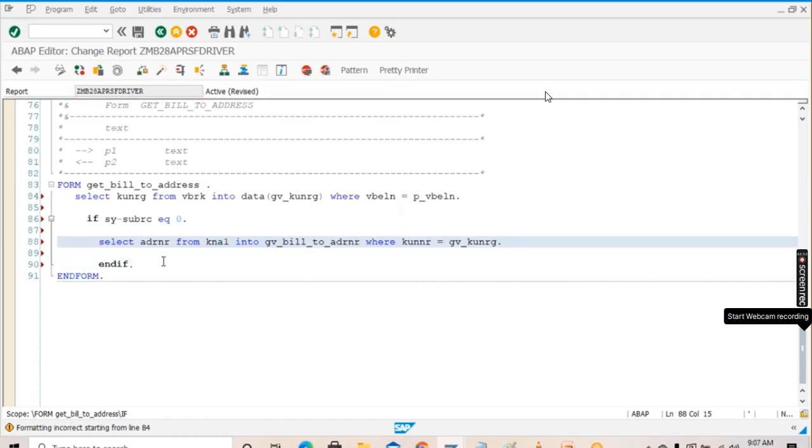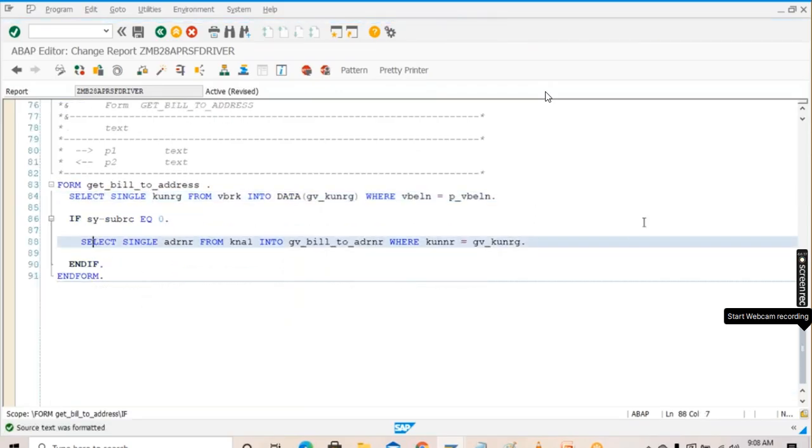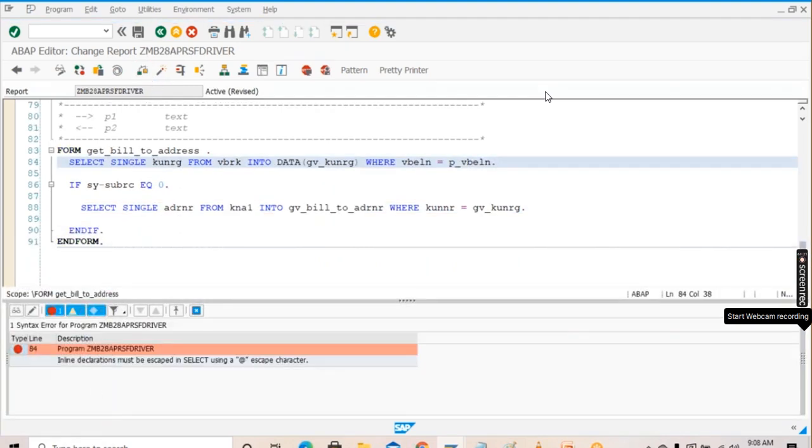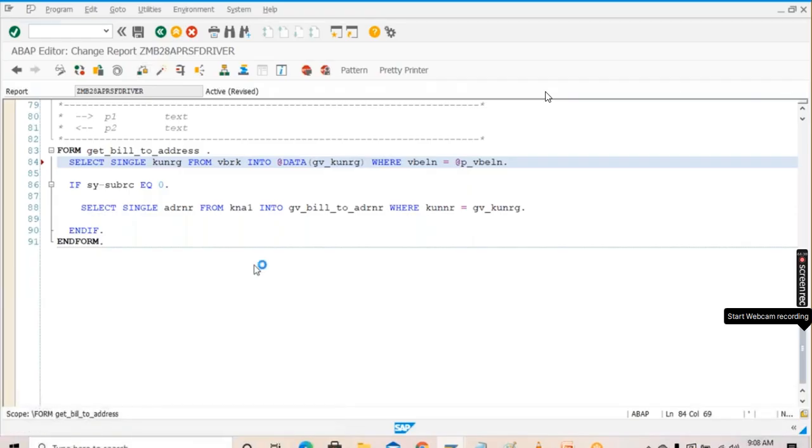Okay, again you'll have to use a single. Here also you'll have to use a single. Our work will be done. Check the syntax, and inline declaration must be escaped. Okay, because we are using the inline declaration, we'll have to use the at the rate, because this is the above variable. So here also at the rate, and here also, both the places will have to use the at the rate. Check the syntax now. This is fine. Activate it.